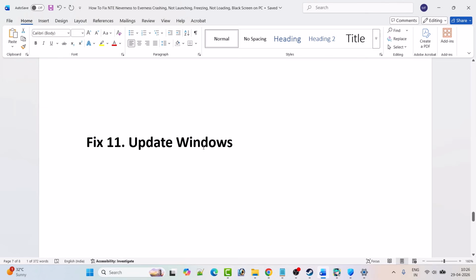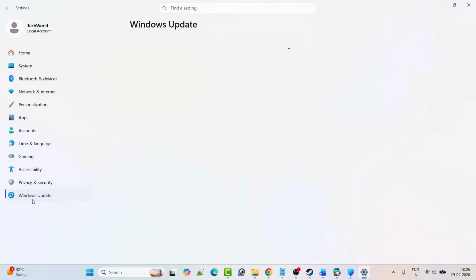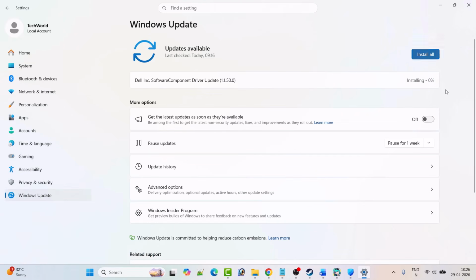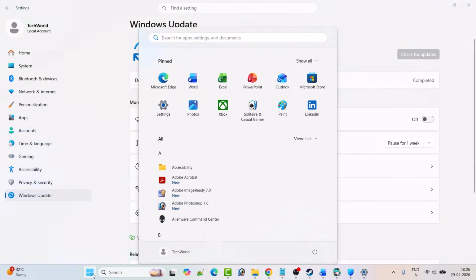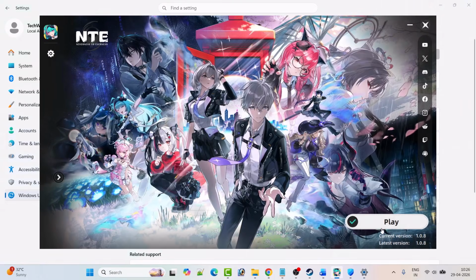Fix 11 is to update Windows. So go to Windows settings. On the left, click on Windows Update and then click on check for updates. And if there are any updates available, then download and install them. And after installing the update, just restart your PC. And after your PC restart, then you can go ahead, launch the game and check.